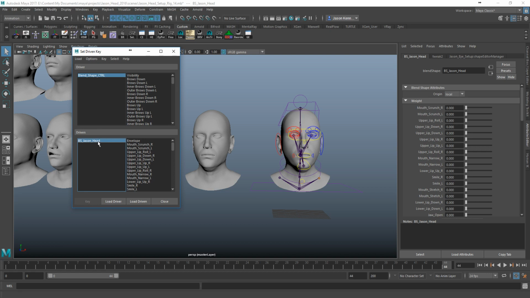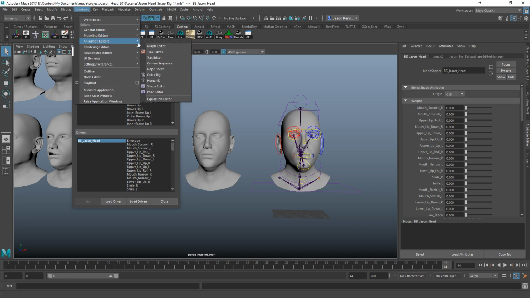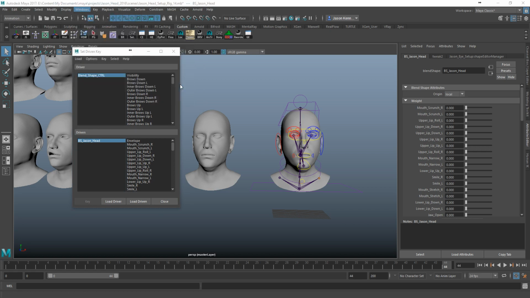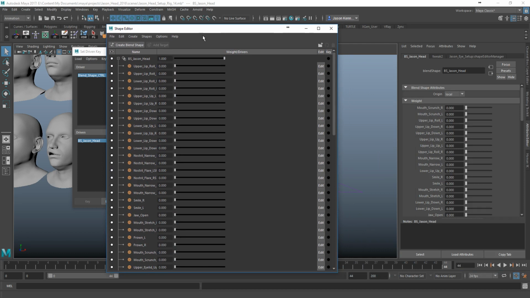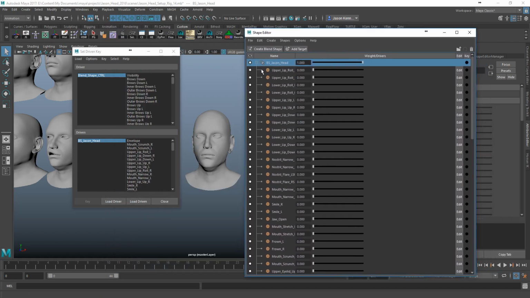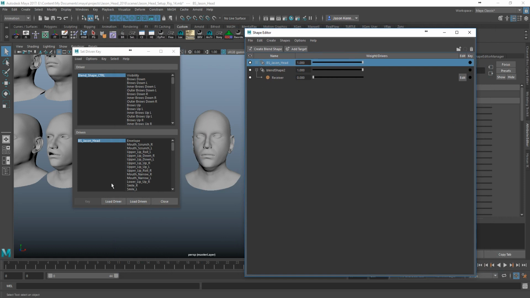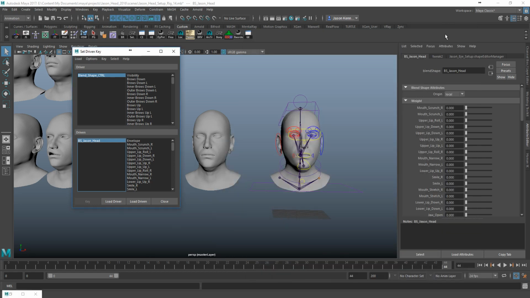One final way you can do this is to come into your shape editor, and if you just click on the actual blend shape up here at the top, which contains everything else, you can just hit load driven there as well. So just a few different ways to do the same thing, and it's really up to you depending on what windows you have open and what's easiest for you.